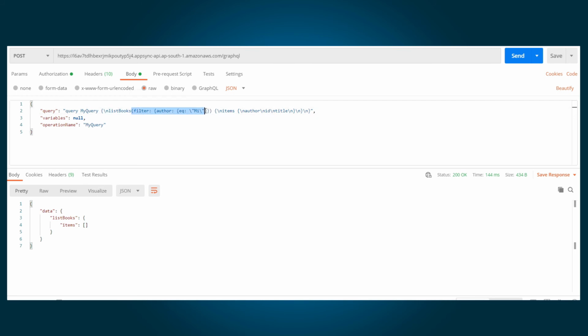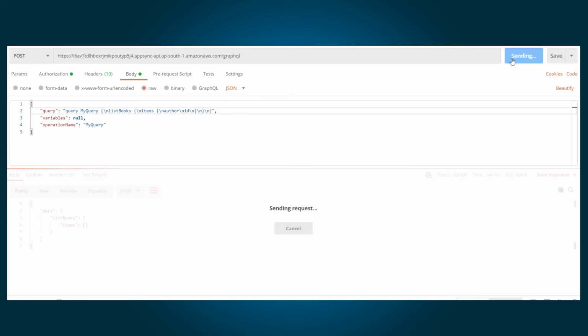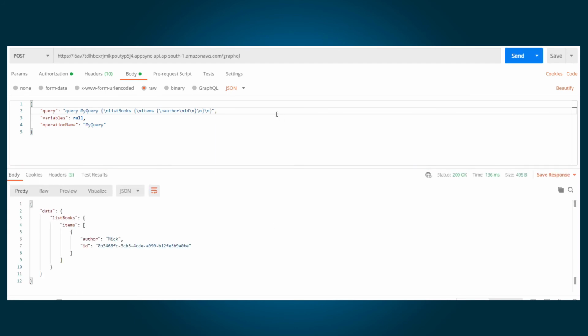If I don't want this filter, I can remove it. Also the projections. For example, if I don't want the title to come with this API, I'll just remove this projection, and if I send it now, I will get all the details, but only the author and the ID. I will not get the title because I just removed it from the projection. So that's how things work in GraphQL, where you do not have to have different API endpoints for all the operations.